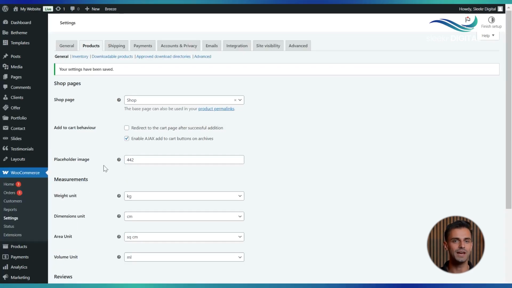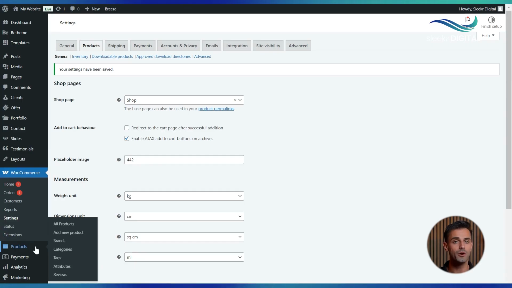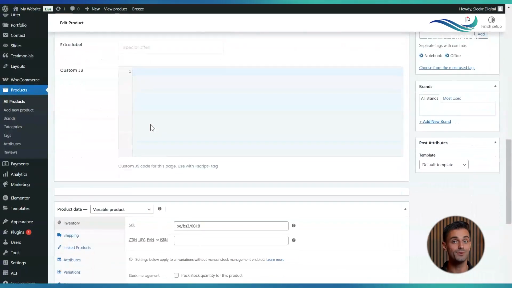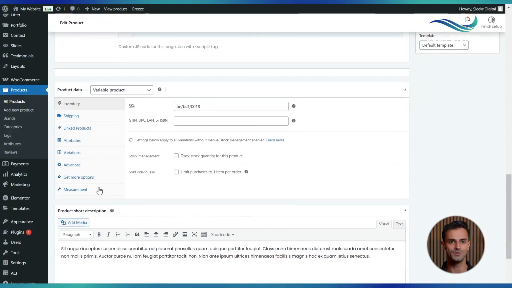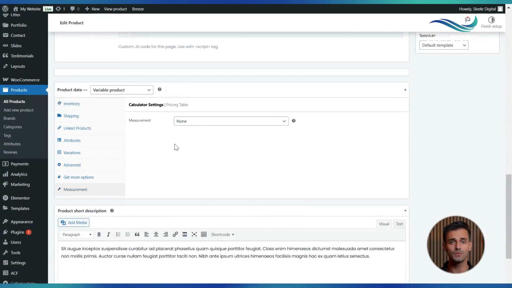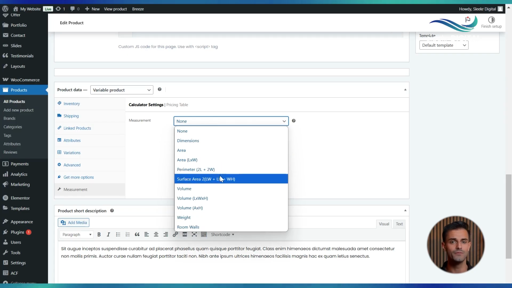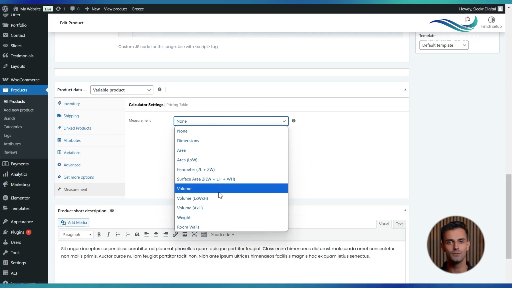From your WordPress dashboard, go to Products and click on All Products. Now edit a product. Once you are in the product editor, scroll down to Product Data and click on Measurement. This is where you enable the calculator for the product. You can choose the measurement types such as dimensions, area, perimeter, surface area, volume, weight, or room walls.